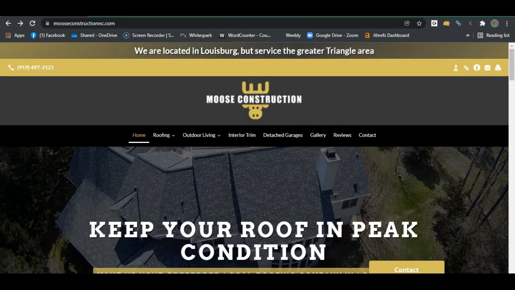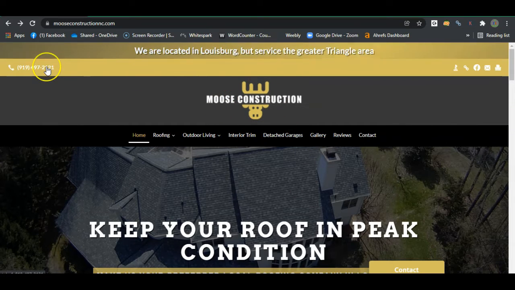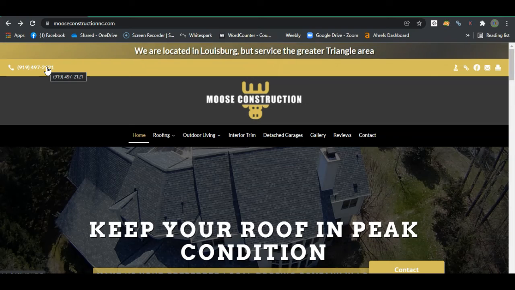As you can see, we are on the homepage of your site at mooseconstructionnc.com. Got to say, pretty nice site overall. I love the logo, that you have it clickable as well. That helps with navigational purposes. I love that you have your phone number here and it's clickable as well. That helps with accessibility purposes.